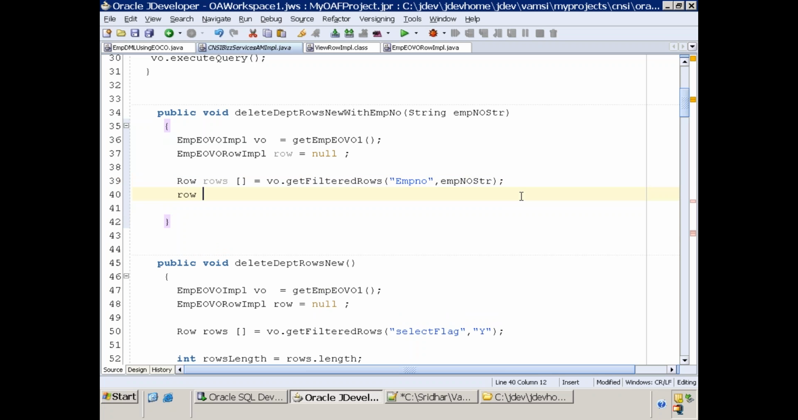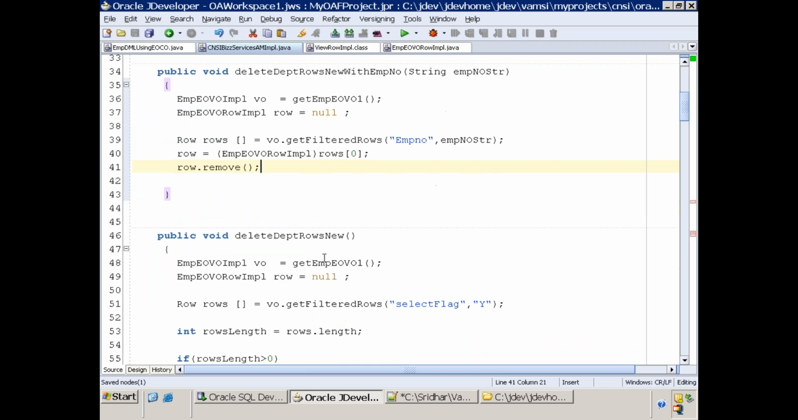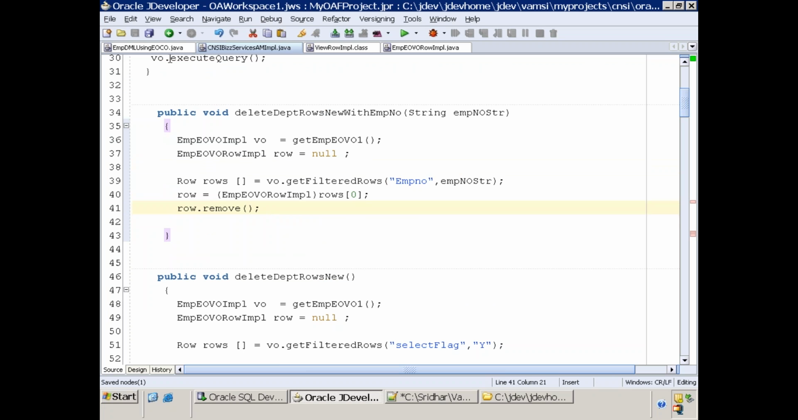Now row is equal to rows of 0. Actually, there will be only one row, and that's the reason, but still get filtered rows always generates an array. You want to get one row, so just mention row.remove. That's it. Or we can reuse this logic also. We can have the same method only, pass the EMP number, and if it is not equal to null, call one logic; if it is equal to null, call the other logic. Either way.